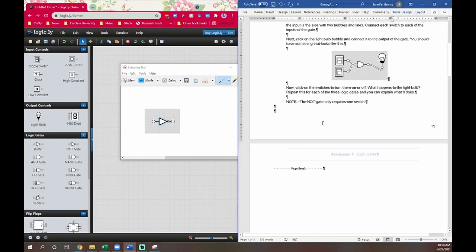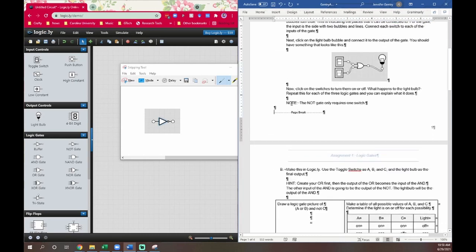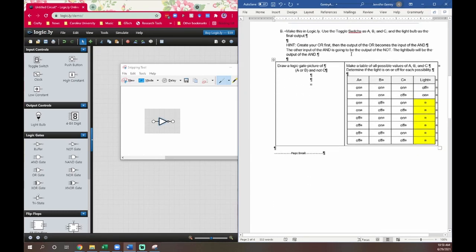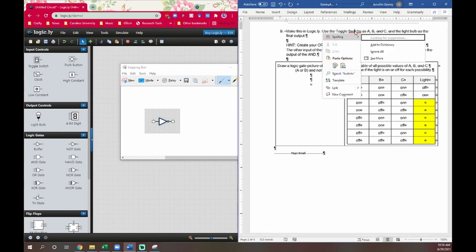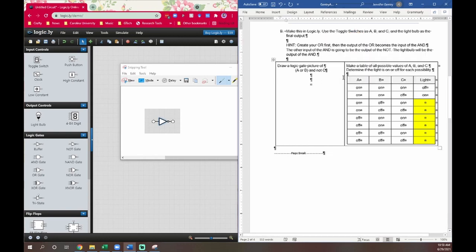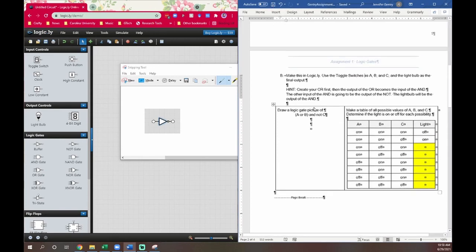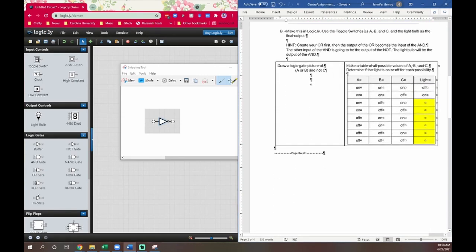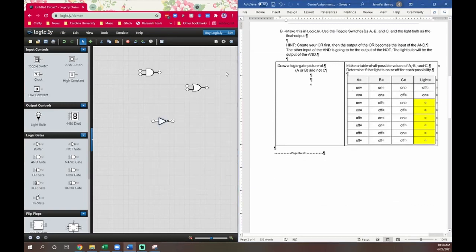Okay, let's go ahead and scroll down to part B. I would go ahead and click the Save button after you do part A, because now you're not going to lose any of your work that you answered up at the top. But let's go ahead and move on to part B.